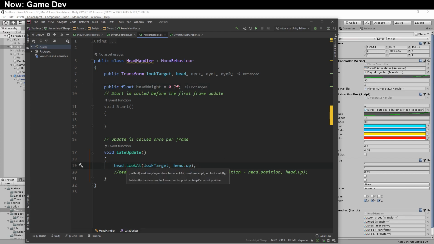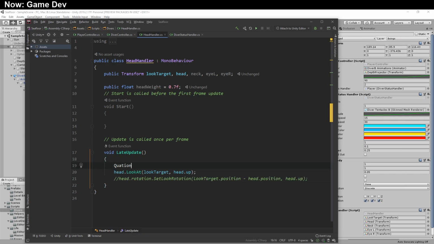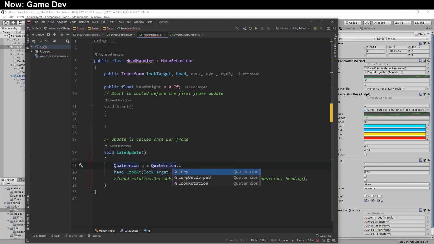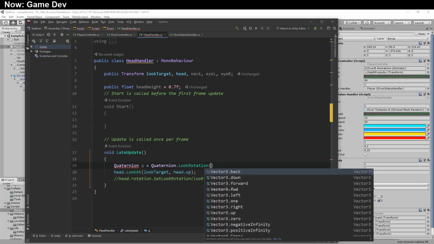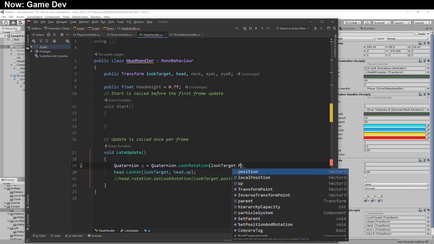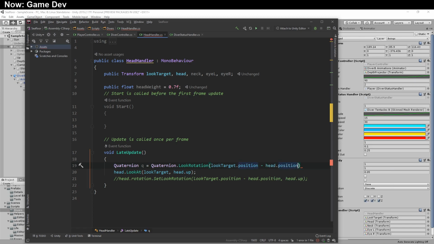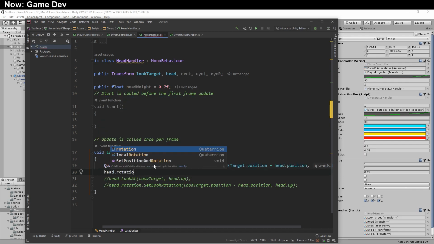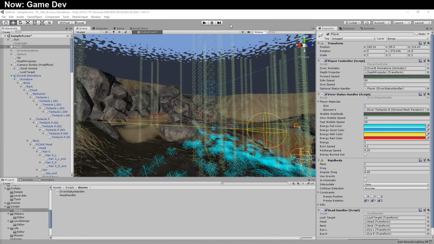The problem here is that head.lookAt creates an exact rotation. We're going to have to create our own rotation to do a lerping. So here we can specify a look rotation of our choice, and that's going to be look target.position minus head.position, head.up. And then we'll start by setting head.rotation equal to Q, just to see whether or not that actually works. If it doesn't work, then we'll have to do something else. But I think this will work. Let's find out.